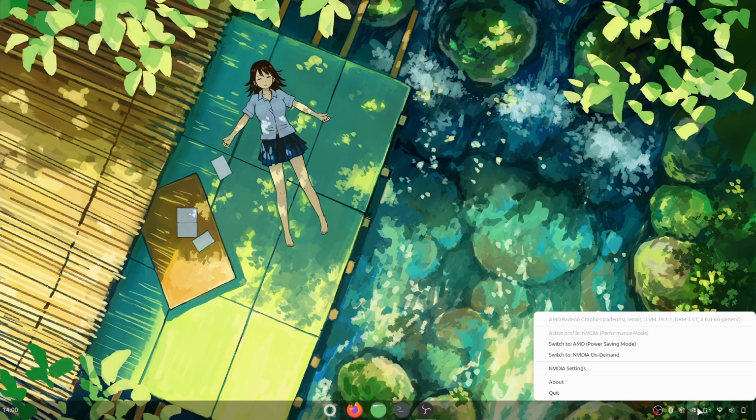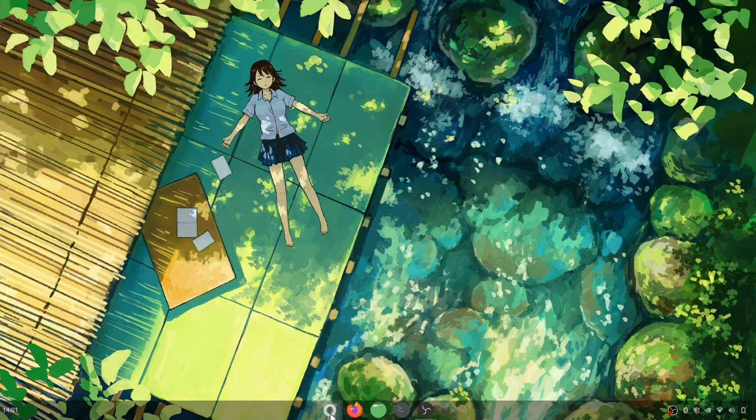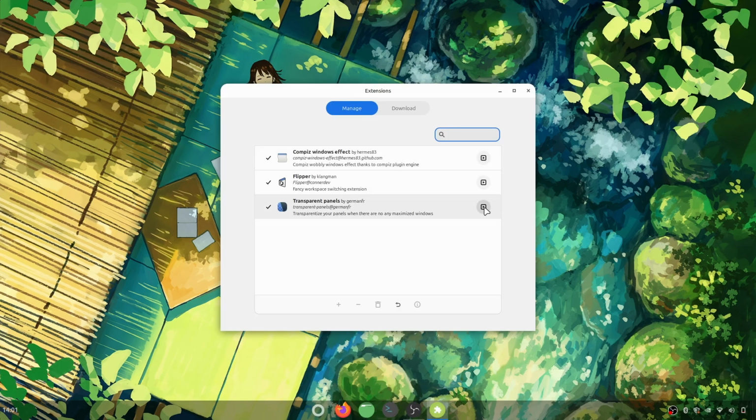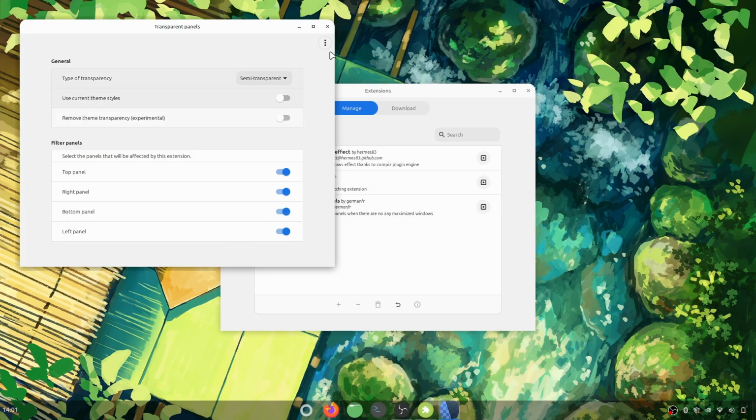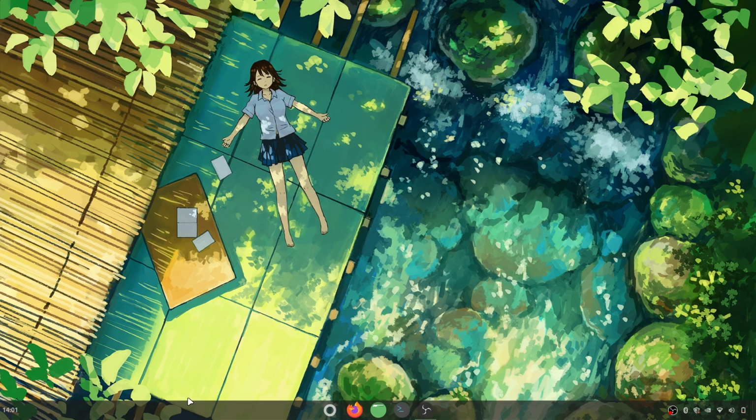Yep, everywhere. Well, I believe I'd like to go to extensions again because I have an idea. Go to extensions, transparent panels, configure, and there I'd like to enable this one. Use current style theming and it will get to the appropriate place of where the transparency looks good.